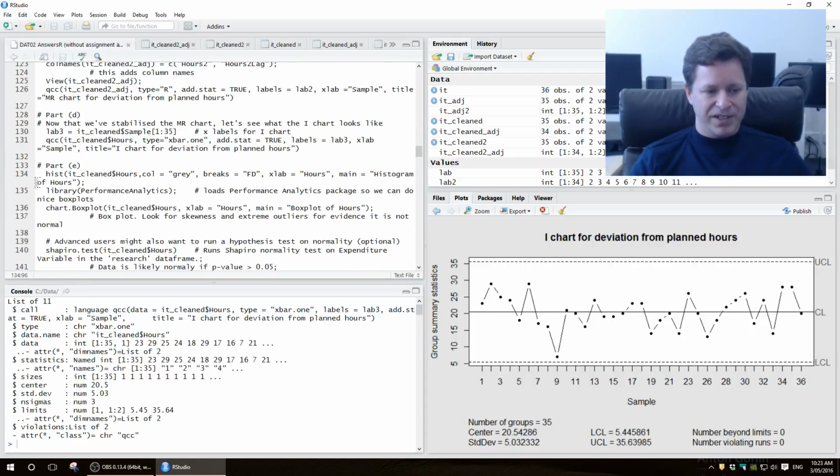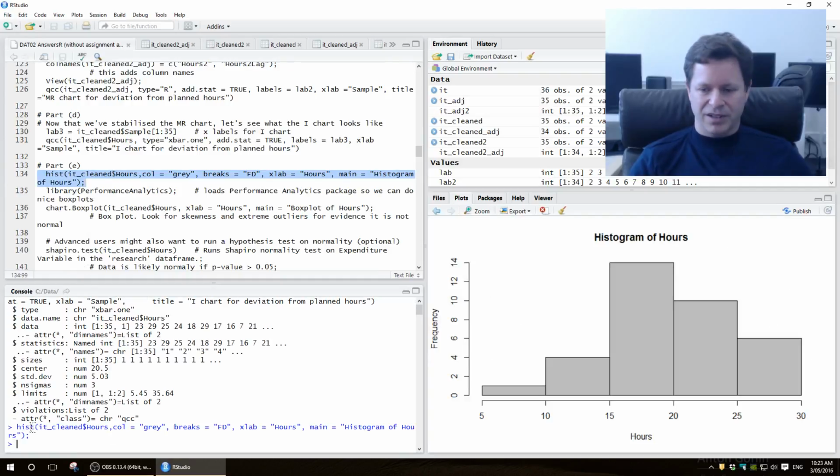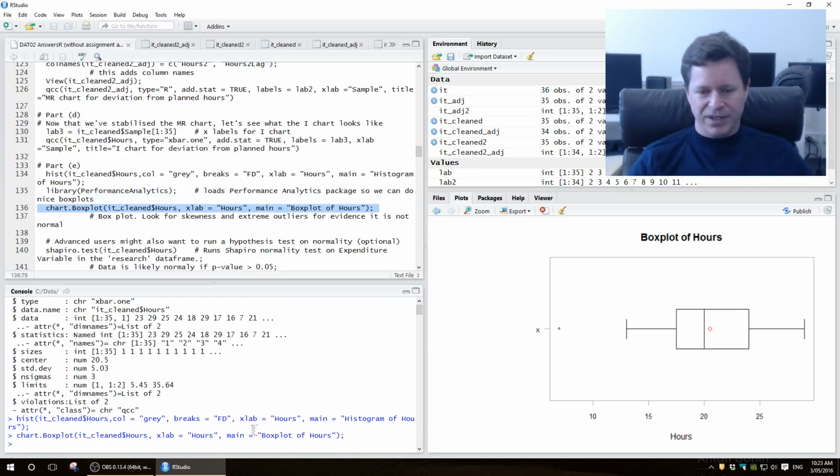Okay, with an I chart, we need to check whether there's evidence that it does not follow a normal distribution. So let's have a little bit of a look at a histogram. And again, it's not going to look perfectly bell-shaped, but it's not too ugly. Let's do a box plot to do a visual inspection, and what we're looking for here is evidence that it doesn't follow normal distribution.